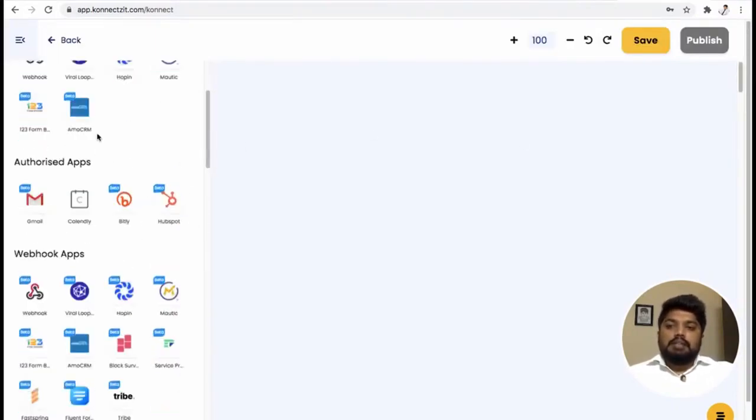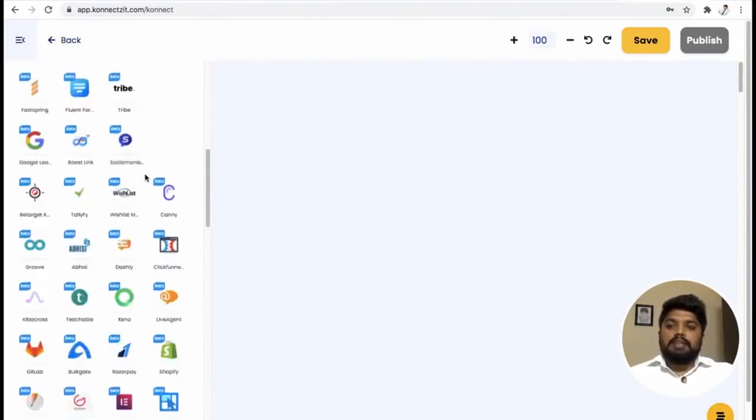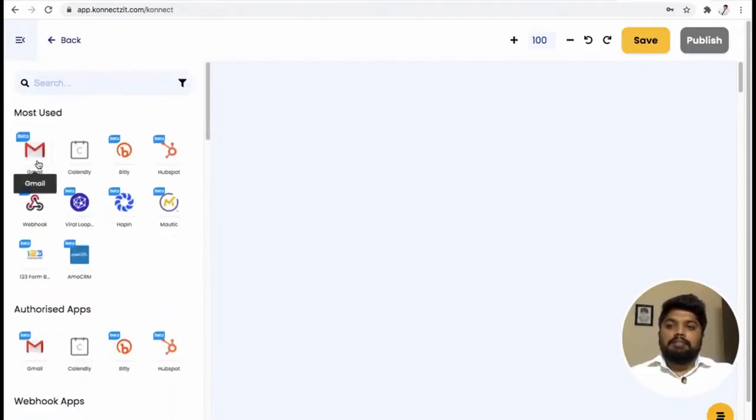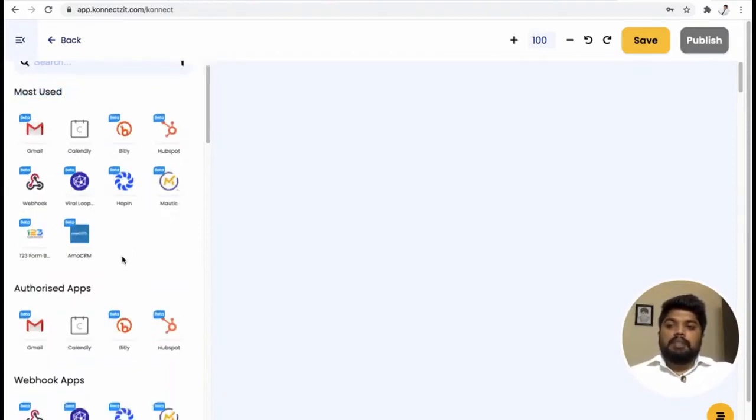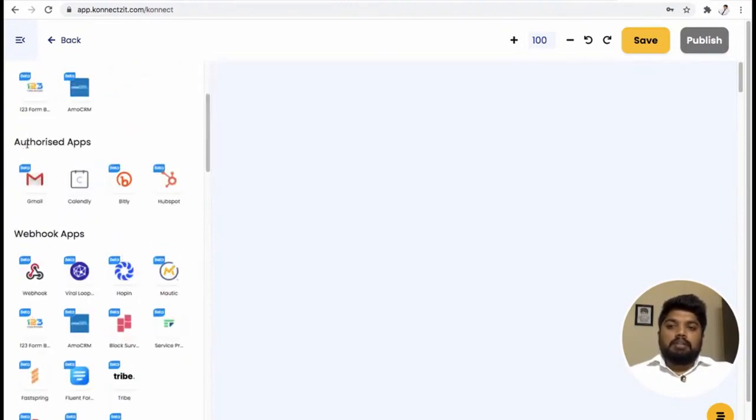You can see that all the apps are listed on the left-hand side of our panel here, and the most used apps will be present here. And there will be authorized apps. Right now we have authorized these four apps: Calendly, Gmail, Bitly and HubSpot. So these are all the authorized apps, listed over here, and you can use these apps.